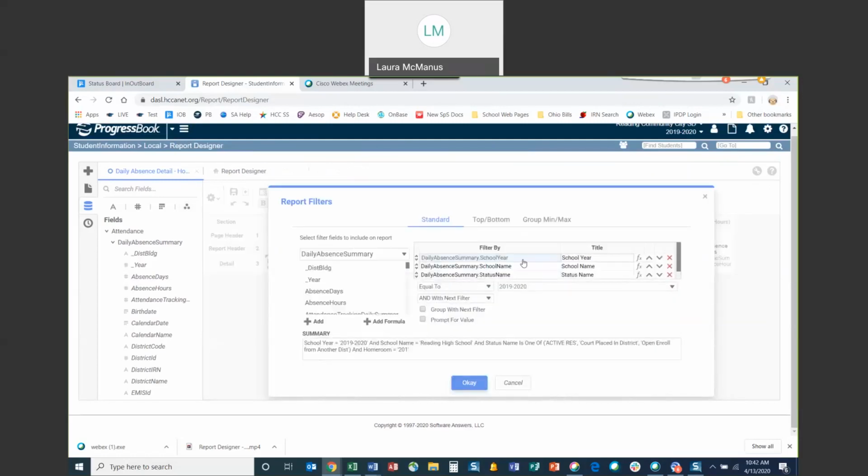I'm going to go ahead and keep the school year unprompted for value. I'm going to keep the school name unprompted for value. I'm going to keep the statuses unprompted for value because I want them to always pull these statuses and not call me and say, what statuses do I need to use? I have it all here for them.